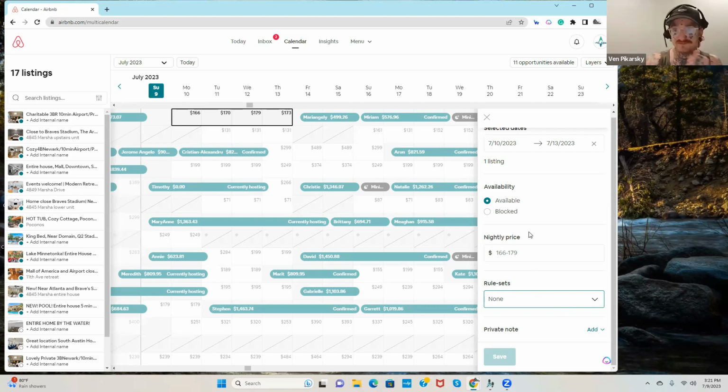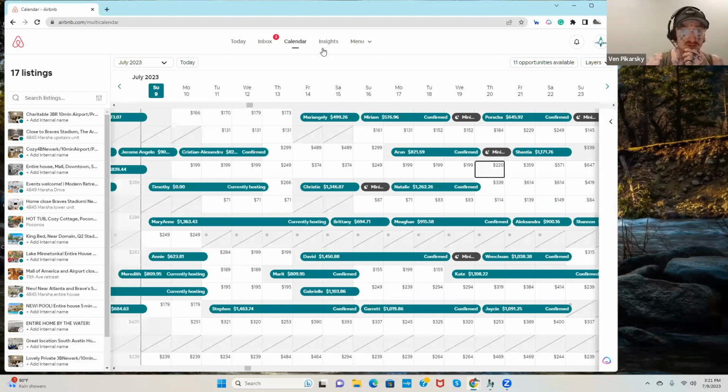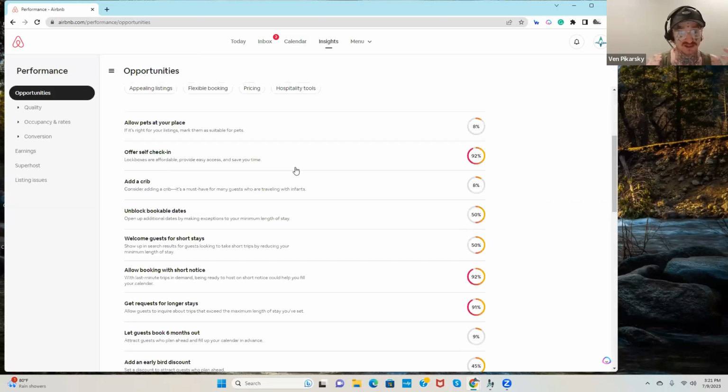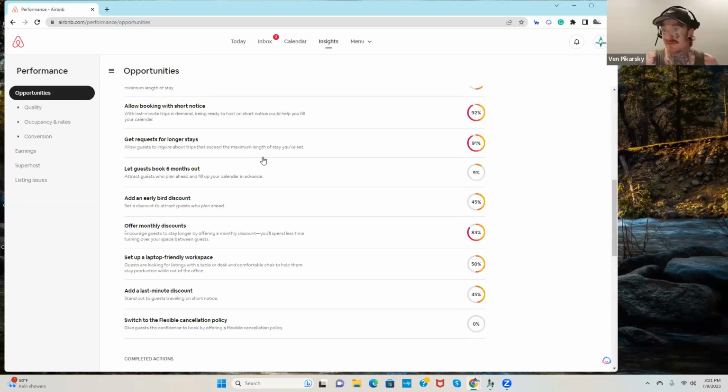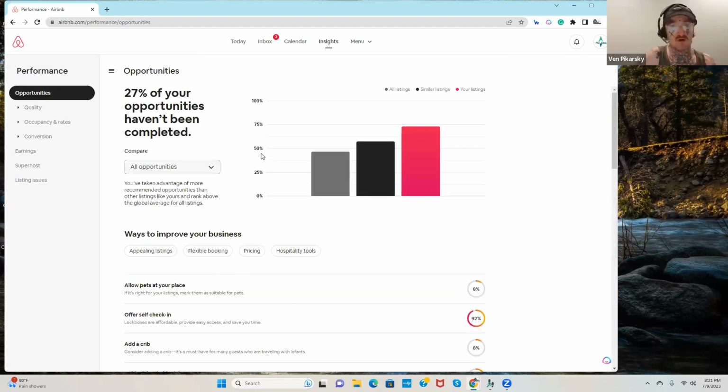So there you go. And again, you can go back up and you can block the dates or you can make them available. You get to choose what to do. It's pretty awesome. Next, we have insights. Now, this is where you get to see, again, what is happening with your properties. This is more like the data tracking point in place for all of your properties and what's been going on throughout.